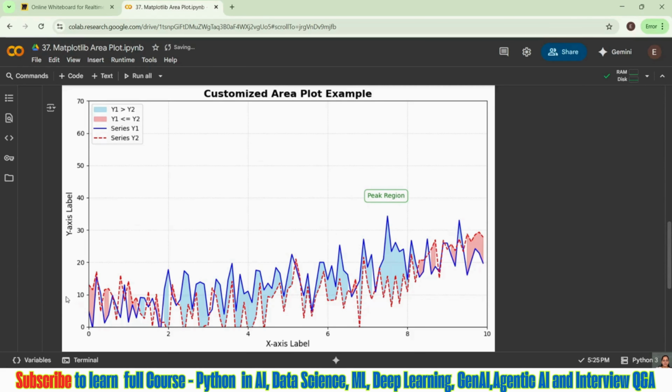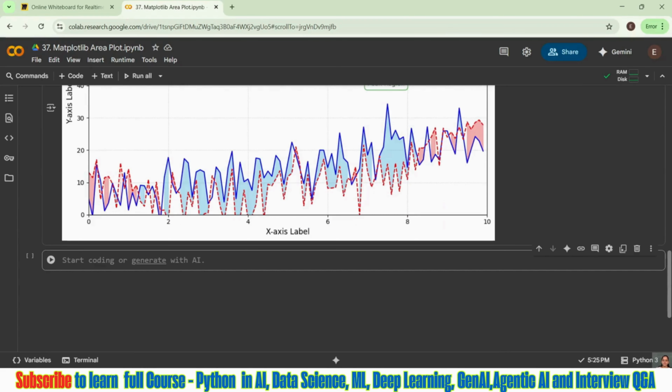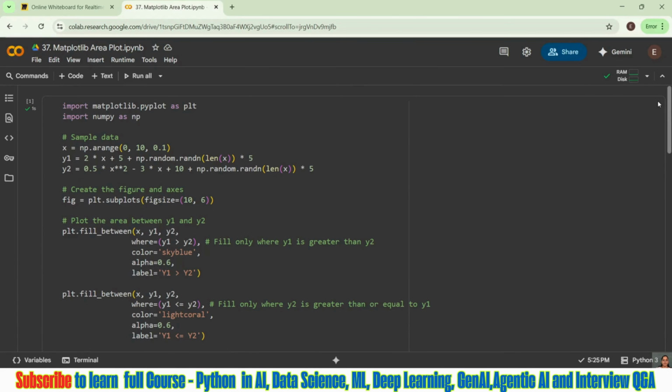Then these are the areas, and you can see the overlapping area, wherever the overlapping area is there, it is getting highlighted in different colors. Where y1 is greater than y2, we are getting one color. Where y1 is less than y2, we are getting another color. So we completed our area plot, and we will understand further topics in our upcoming videos.